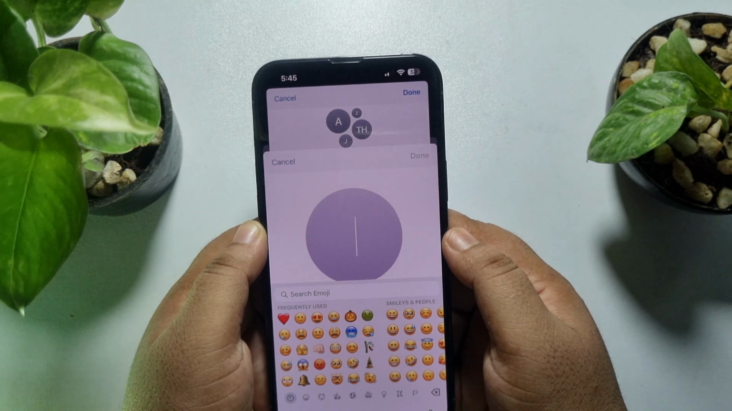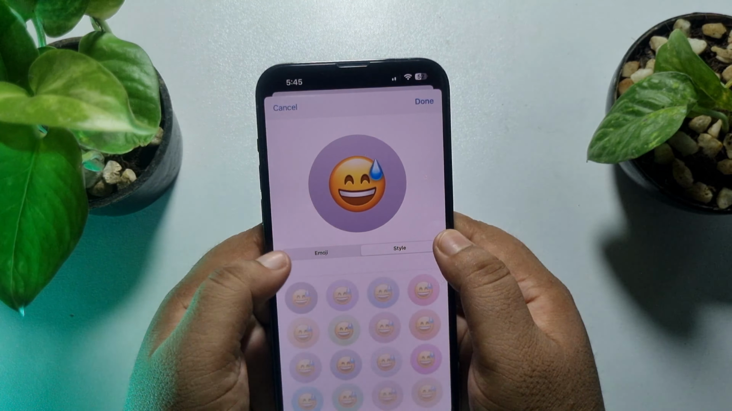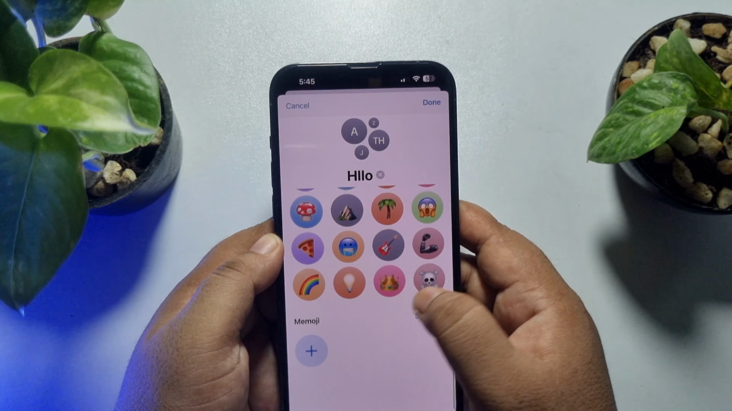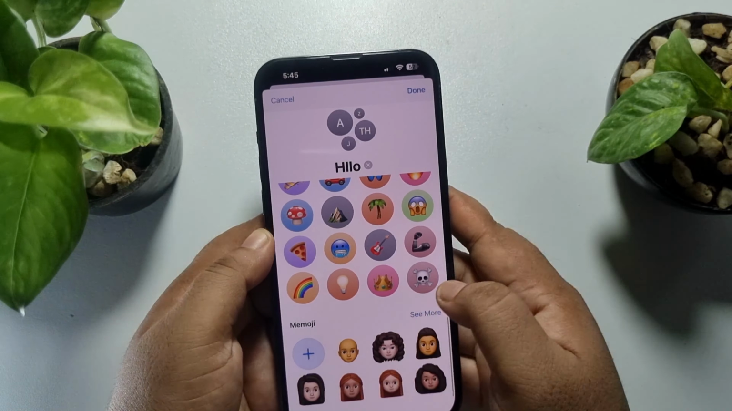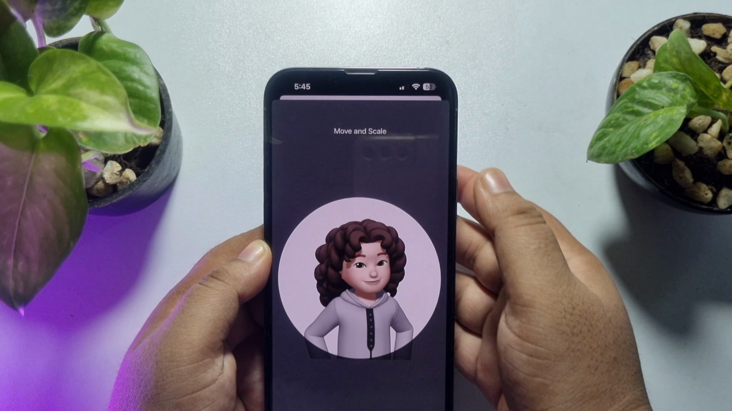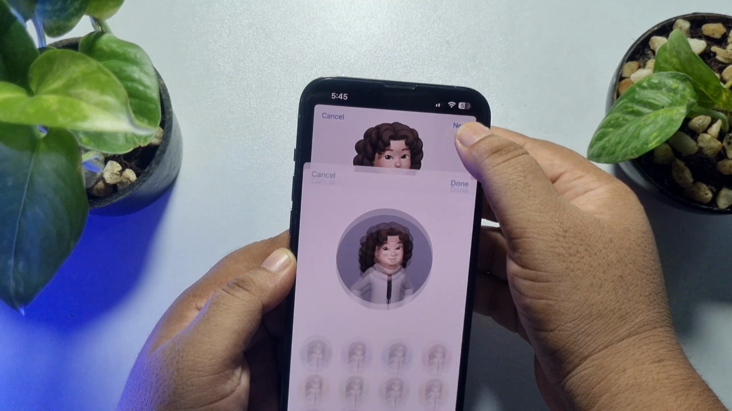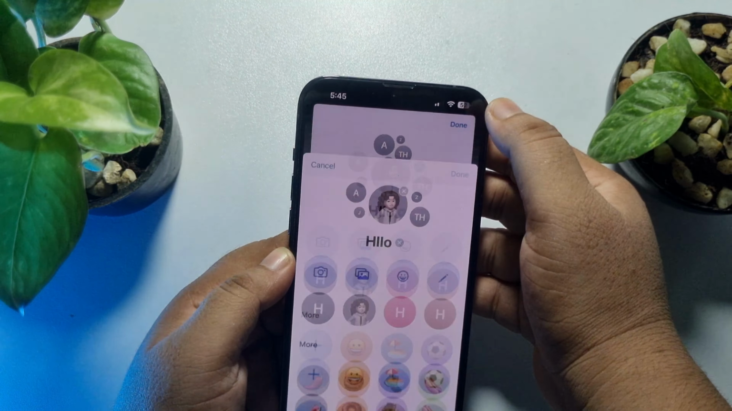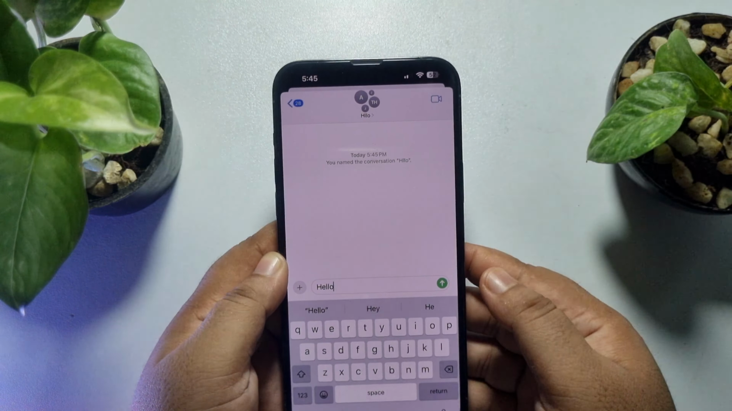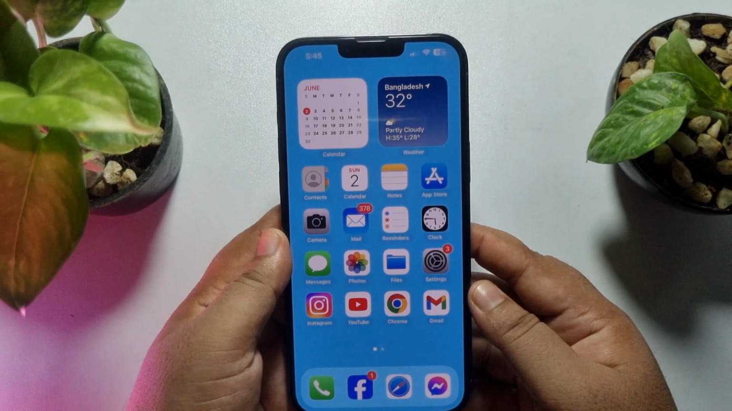You can use an emoji from here, and you can also select a Memoji from this list. Let's select this Memoji for this group and tap on Next, Choose, and Done. That's it. This is how we can create a group in iMessage on iPhone.